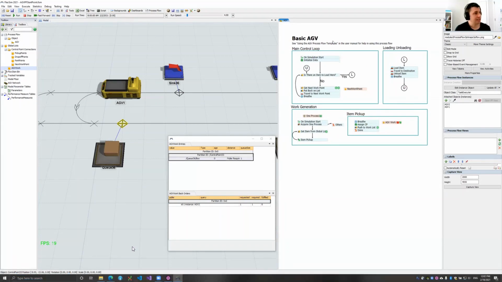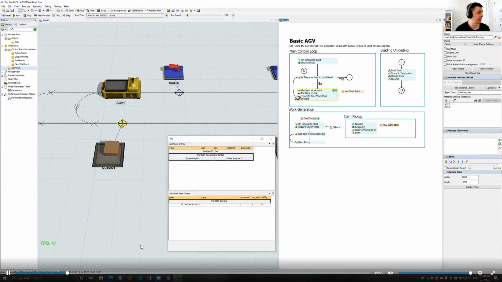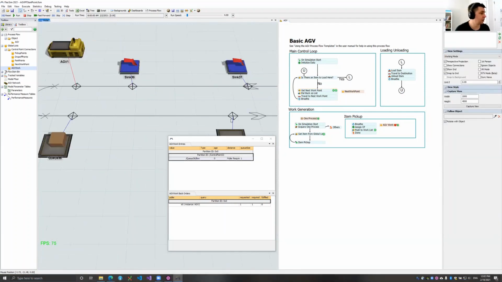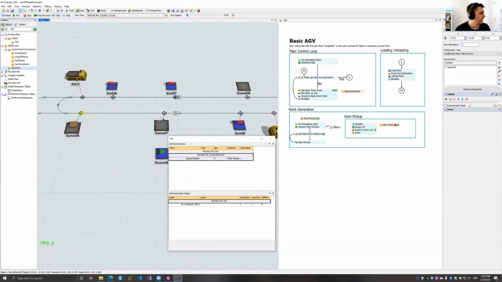The other part is the main AGV loop. The main AGV loop is essentially just going to send the AGV around in a loop and then look for work at the given spots. Okay, so what I need to do here is I need to create that loop. So I'll go ahead and create it. So I create an A connect from here.